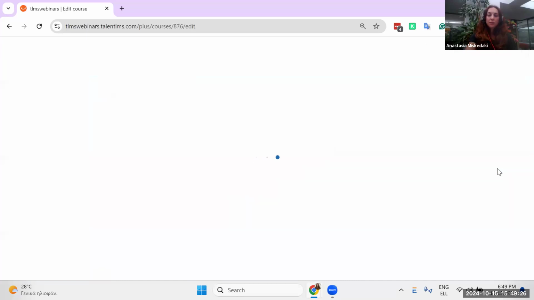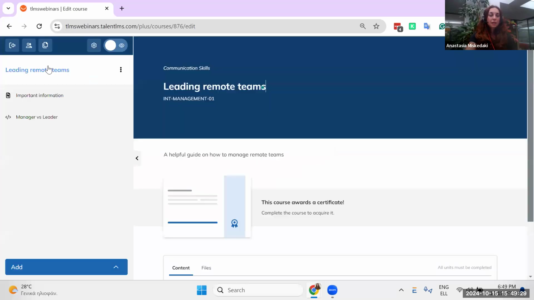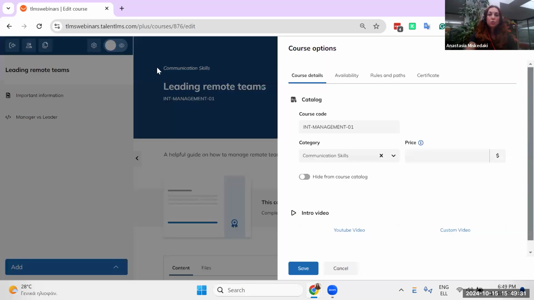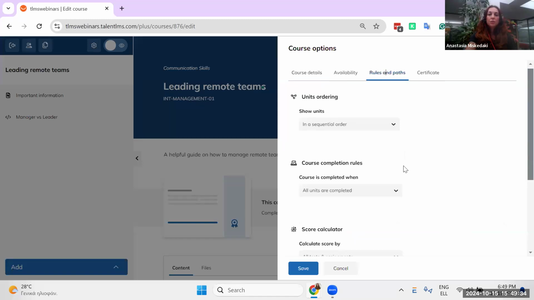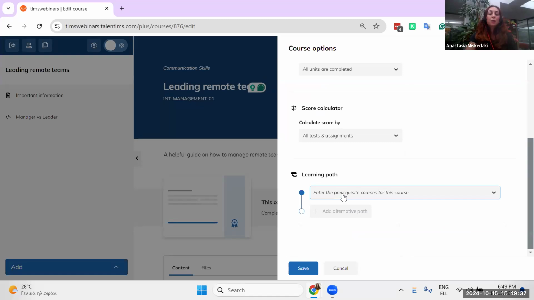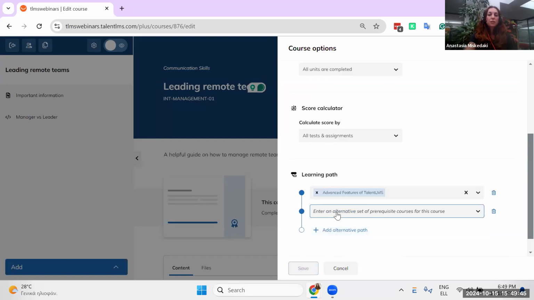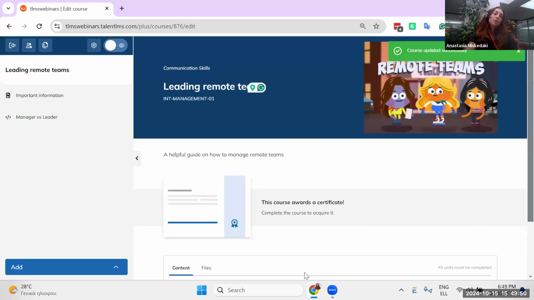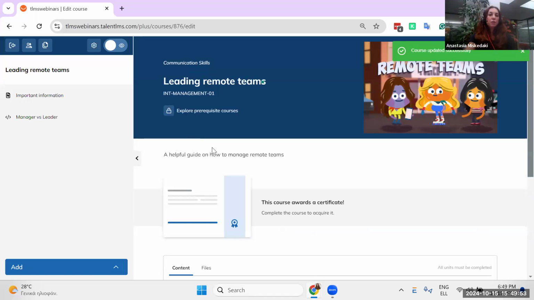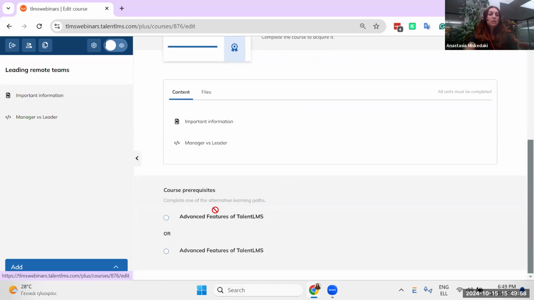So for example, here, now that I am an instructor, I can go to course options and then rules and path. And from here, if we scroll down, this is another way that we can create a learning path. And from here, we can add the prerequisites for this course. And we can also add alternative courses and save. And now this is a different way of creating a learning path for this course. So this course cannot be completed unless either this course or this course are completed. I hope this answered your question, Daniel.